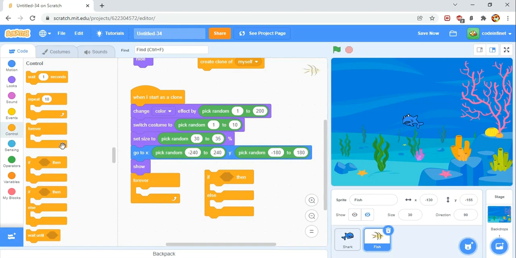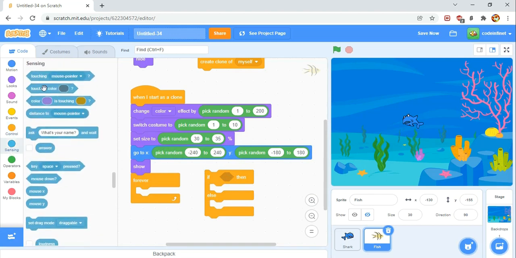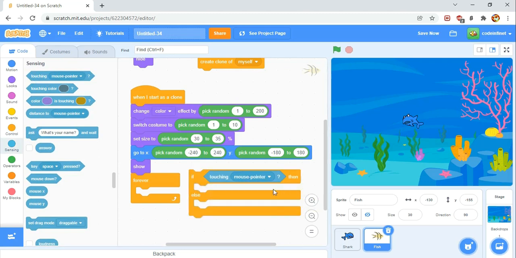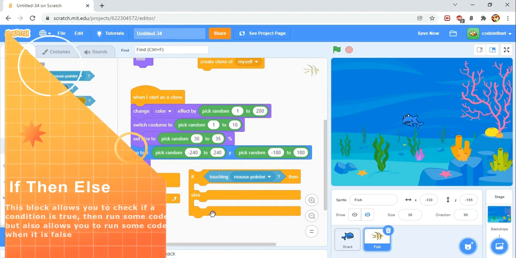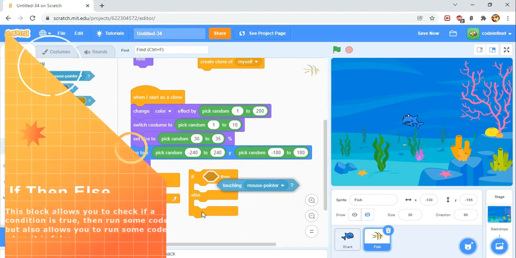So it checks for a condition, like let's say touching mouse pointer. If that's true, well, it does the code in here. But if that's not true, it does the code in here. That could be helpful as it gives you a bit more control over your scripts.